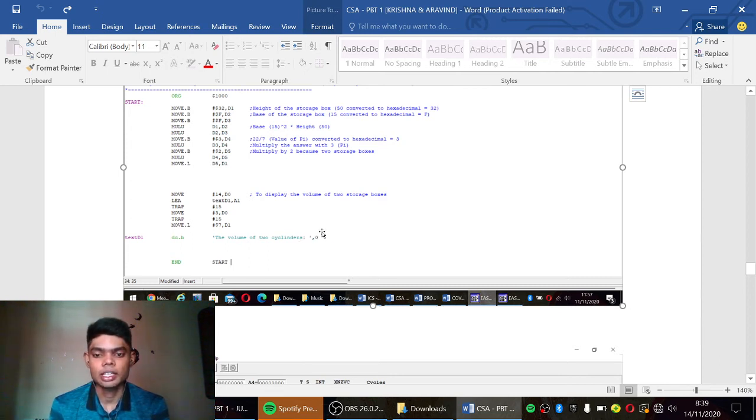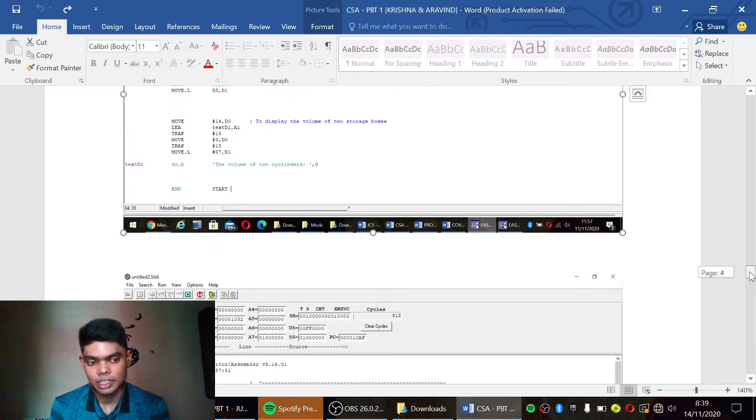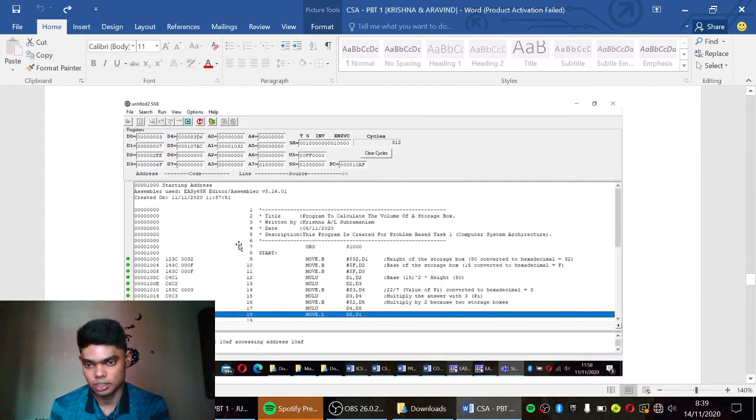and the answer will be displayed after the point sign, and then end start. We have to put end start. That's the right format. If we don't put end start, then the program will not run. So this is basically the final process, the final data that's stored in registers.